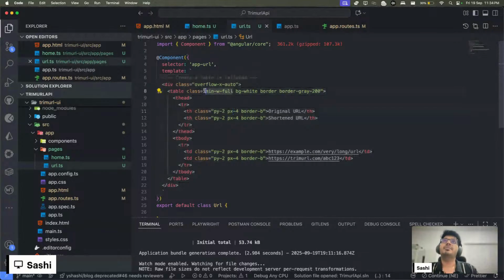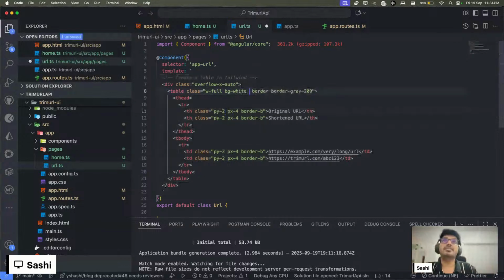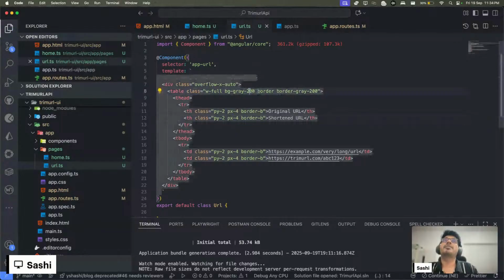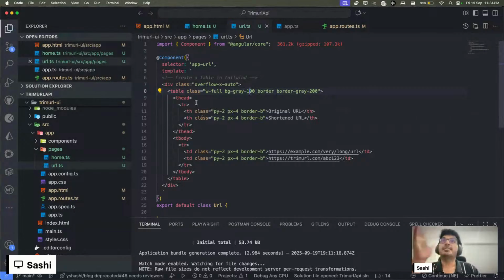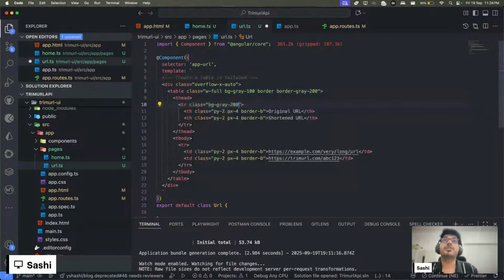Then minimum width is also fine, but let's go for width full. We can have a background, we can keep bg-white, or we can put it as a bit of gray color. Let's see, gray. I can have a border, and the border could be gray. Let me put this as 100, and the border as 200. That's pretty much it. Now we will have the text and we need to style this, so let me add a class here, which is going to be bg-gray-200, text-left, and text-sm.